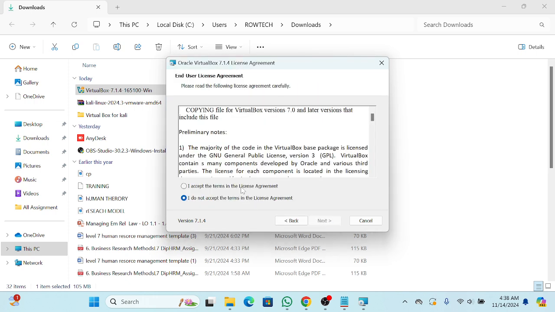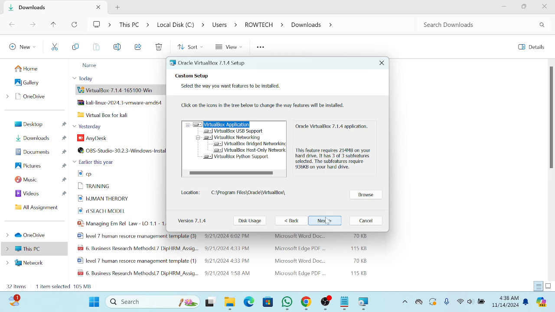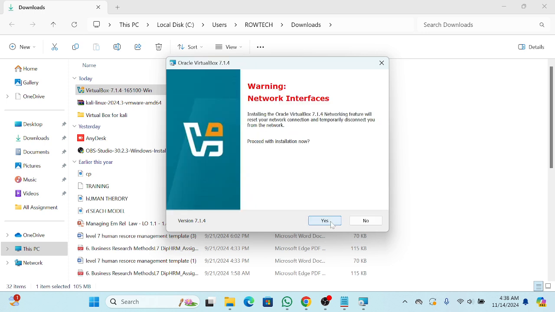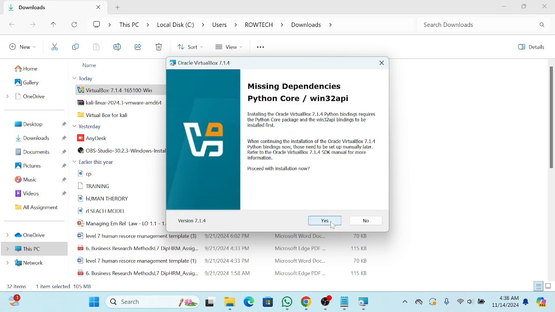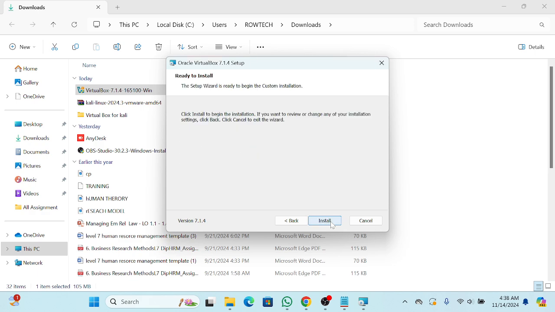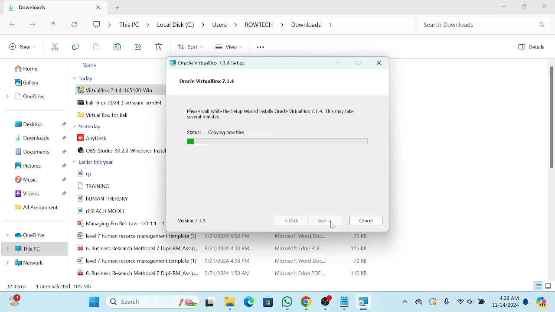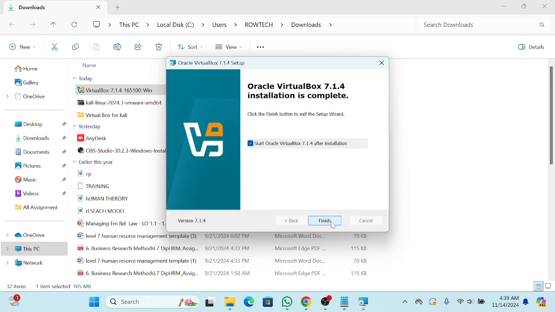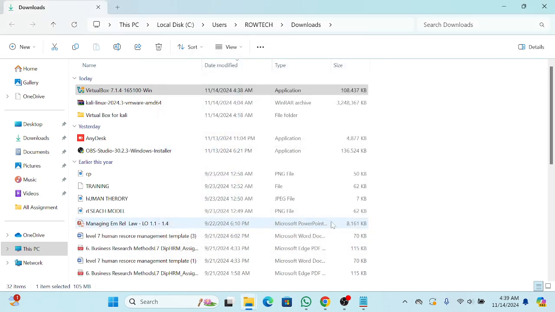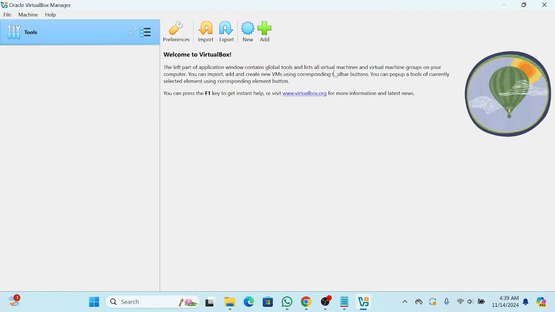So click on next. I accept. Next. By default it is going to the C drive. Yes. Yes. Next. Install. So the installation process is continuing. After VirtualBox is installed, this will open.